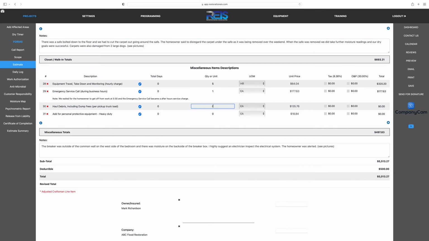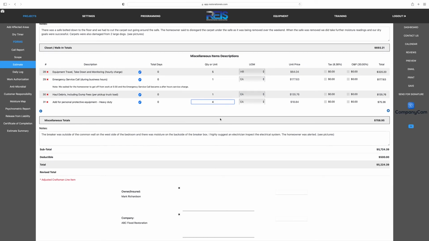Quantity for haul debris is 1. And quantity for adding for PPE, personal protection equipment, is 4. And on that line item, I'm going to select tax, okay? So I can get the tax on that. Super easy to select that. Okay, and then there's the miscellaneous totals right there, so that's done.